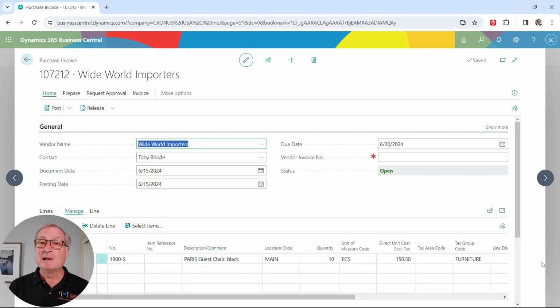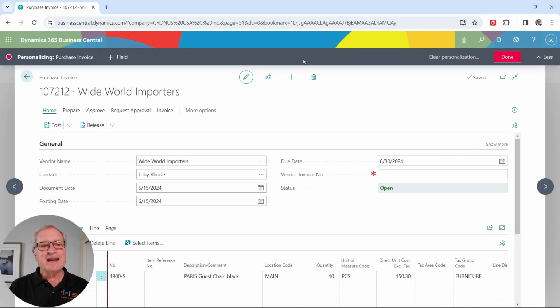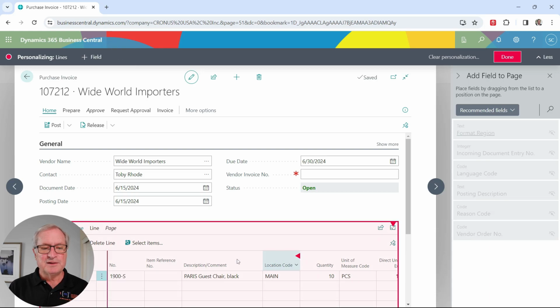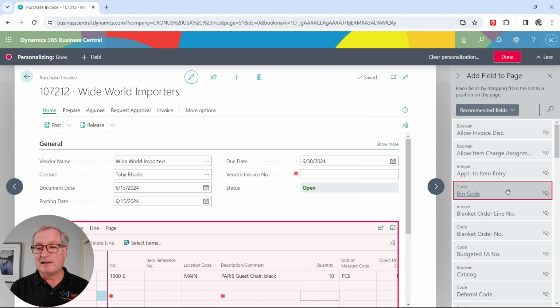Another thing that users really like about Business Central is the ability to personalize all the screens in Business Central. For example, here's the purchase invoice screen. If I don't like exactly the way it's set up, I can change it, and it's easy to do. I just go up to settings here, go to personalize, and I can add fields if I want to. I can also rearrange the way the fields show up in the screen. I can move the fields just like this. I can add fields as well. Here I've got a list of all the fields that are available. I can just add those in.